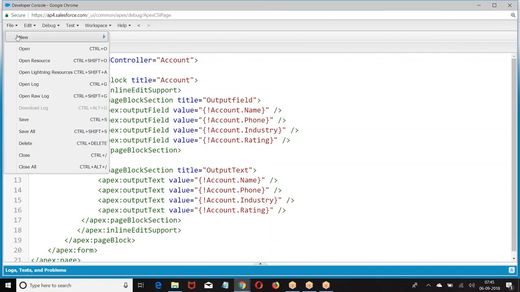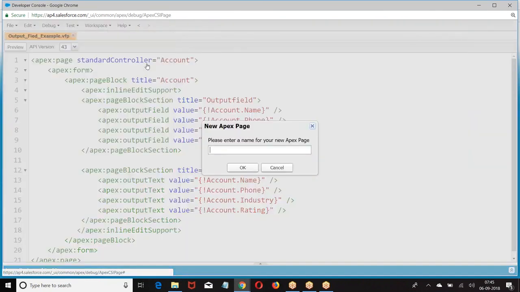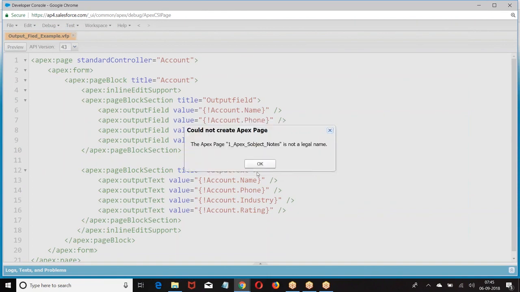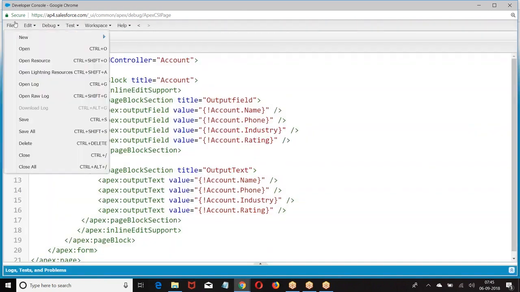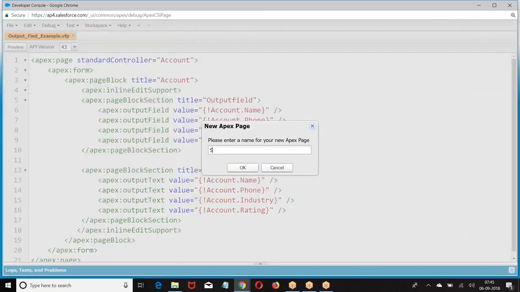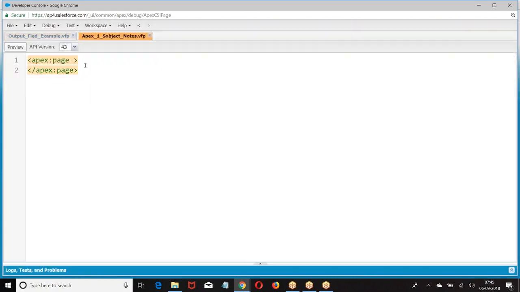Every S object we have created. What is an S object? What is an S object? Look at the point. Salesforce object.